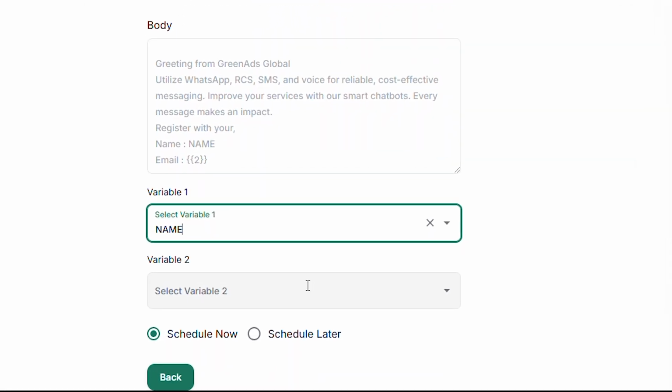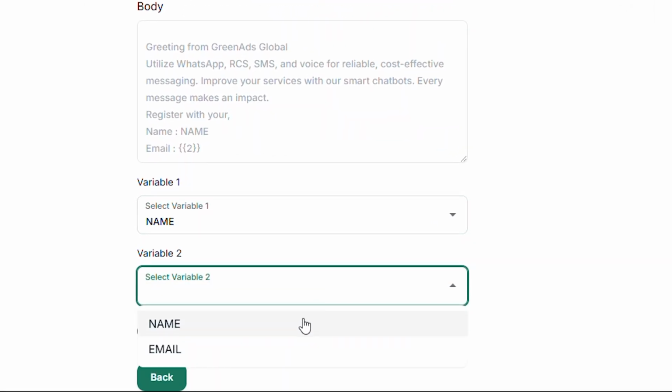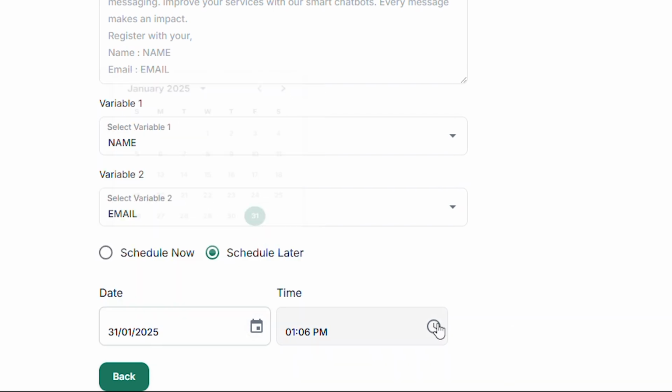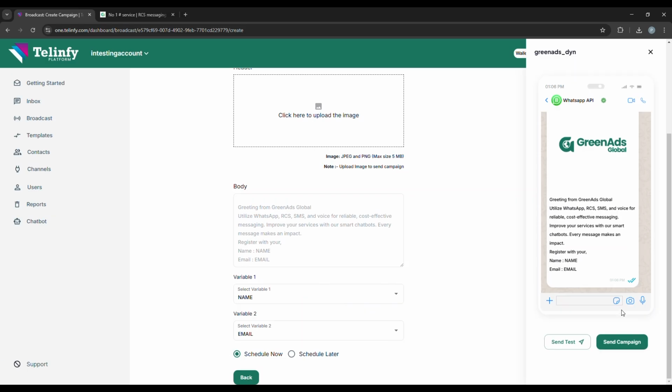Select the relevant column name from the uploaded Excel file that is being displayed here. Under the footer section, there are two options called Schedule Now and Schedule Later. If you want to schedule it for later, click on Schedule Later. Choose the date and time according to your preference. If you choose to send it immediately, click on Schedule Now.